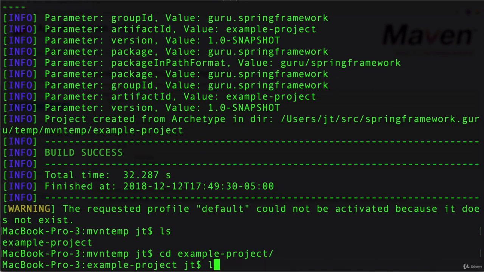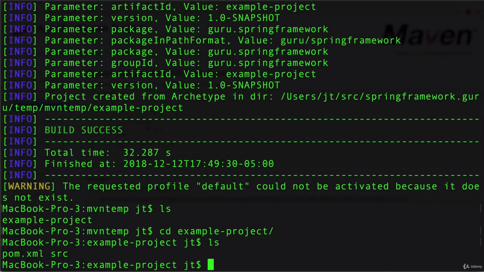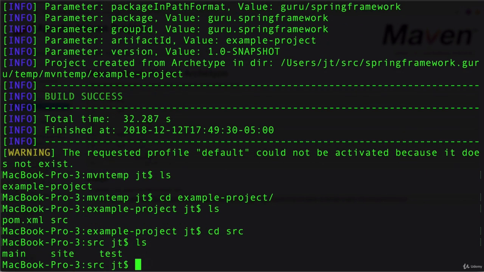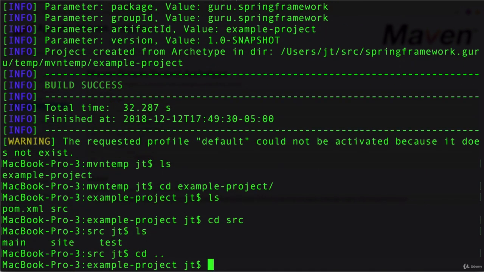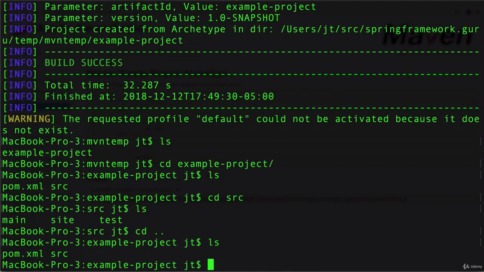If I cd into there, we can see that I have the POM and then the standard directory layout. You can see I have Maven site test, back up. And let's take a look at the Maven POM. I'm doing vi. And if you're on a Windows machine, you can examine the POM with something like Notepad.